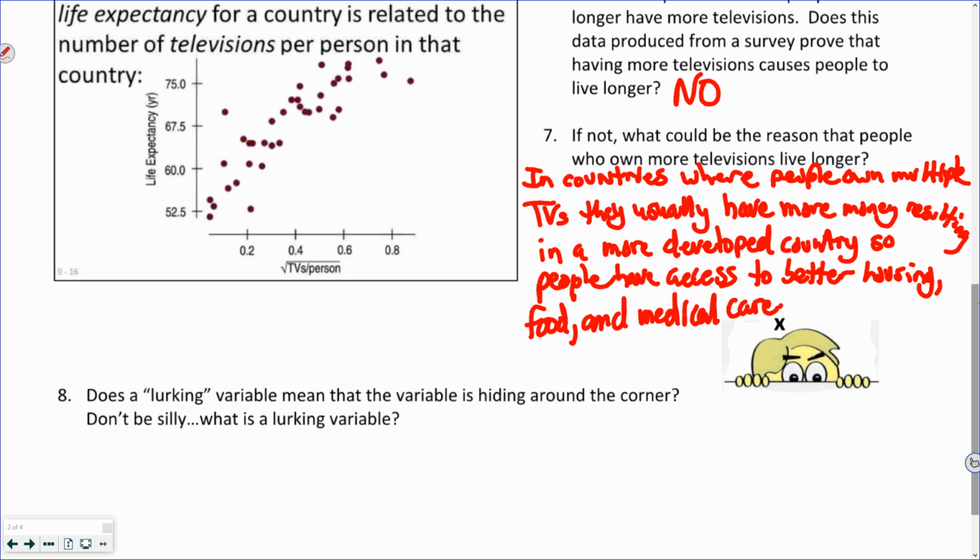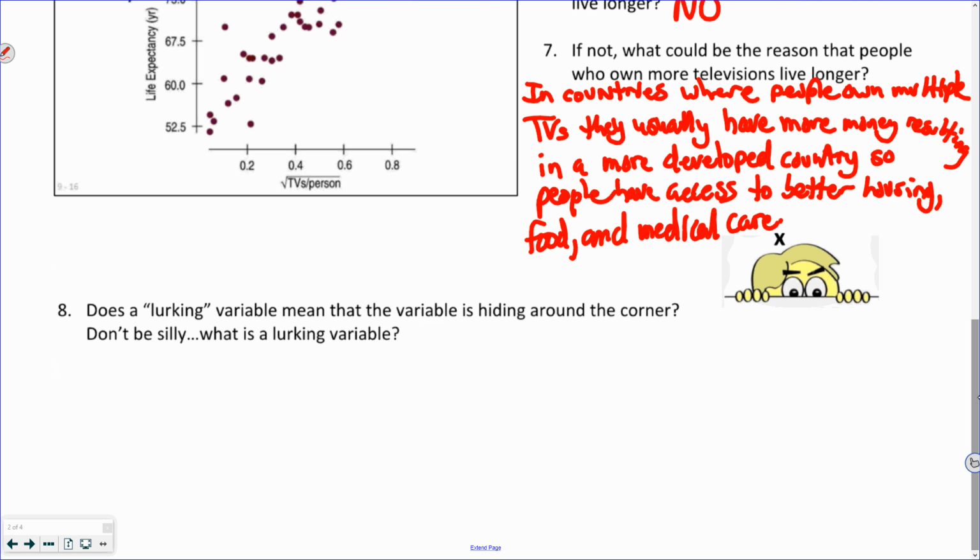So the fact that you own more TVs doesn't mean you're going to live longer, but it does mean that you can afford more TVs, and thus having that kind of money, you can afford to live in a good house, which can help you live longer. Obviously, eat a little bit healthier, which can help you live longer. And of course, if you have access to very good medical care, that can also help you live longer as well. Let me scroll down to here a little bit. So, move this up here.